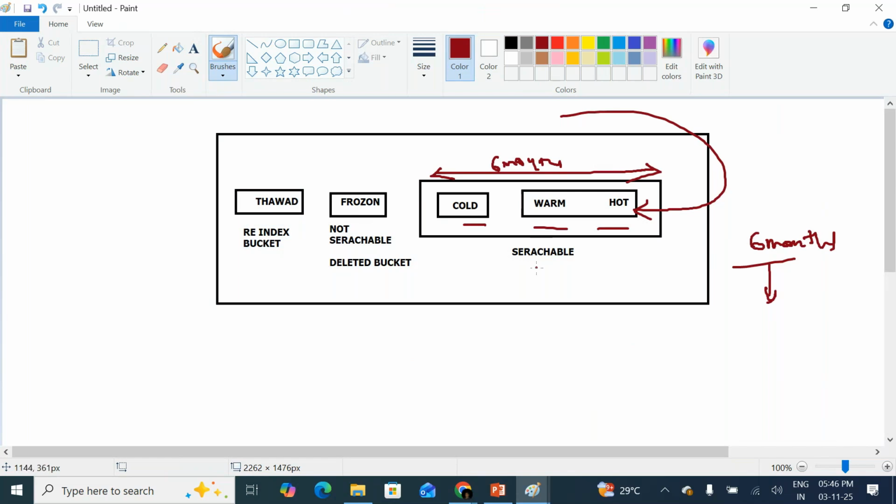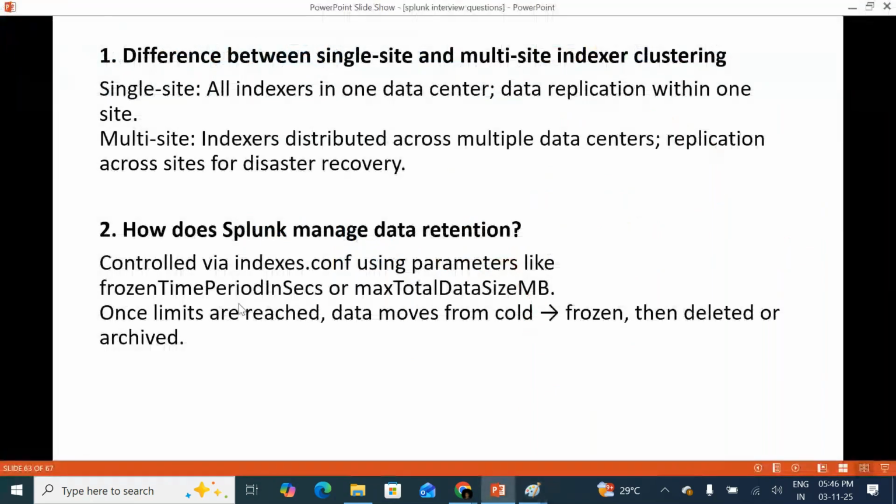So the parameters used for this retention policy are frozen time period in seconds and maximum total data size in MB. Frozen time period in seconds means time based. Maximum total data size in MB is volume based. You can give both, sir, but whichever is reached first will be taken first. Okay, so frozen time period in seconds and maximum total data size in MB.